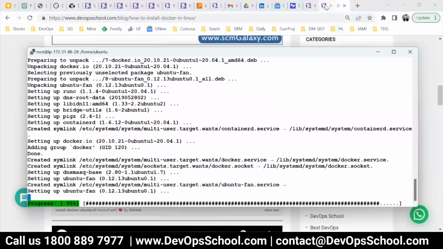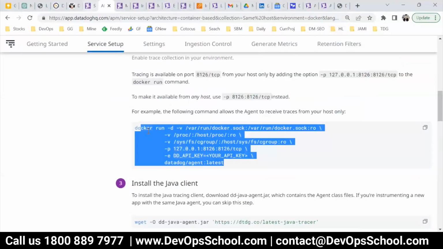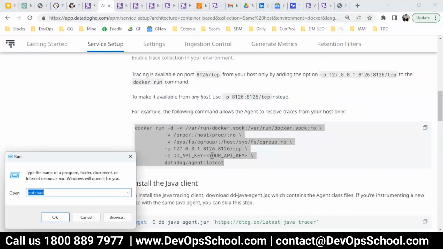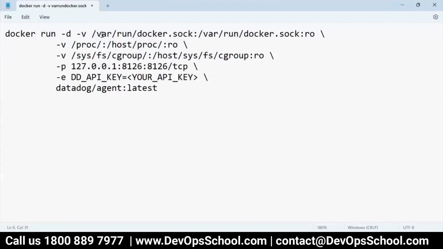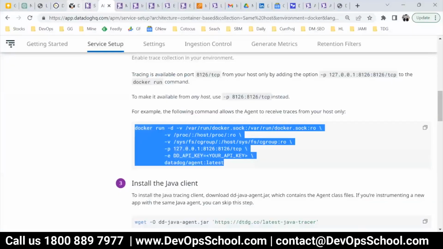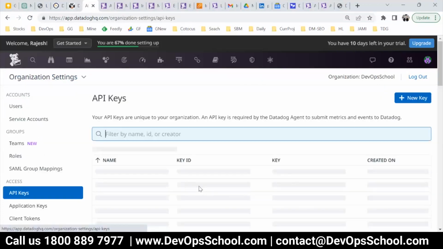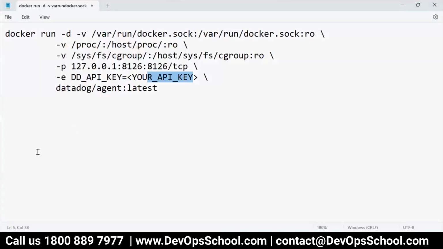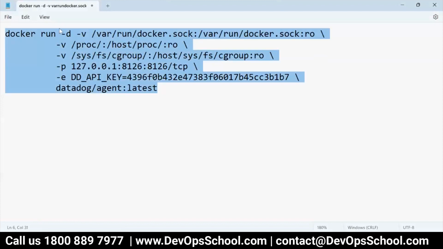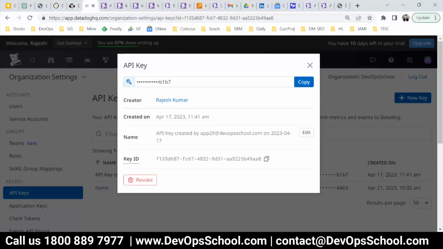Okay, now after that, what you will do, you can paste this command. Rest of the things, let it be the same, except this, you have to change this API key. So go to the organization settings, API keys, copy it and paste it. This is the image which is working like an agent. Remember that the agent should be available on the localhost port 8126. That's where the default APM tracer will look for it.